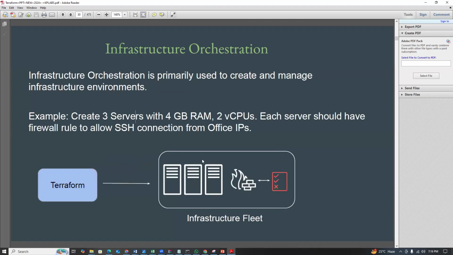Infrastructure orchestration is primarily used to create and manage infrastructure environments. For example, create 3 servers with 4 GB RAM and 2 vCPUs. Each server should have a firewall rule to allow SSH connections from the office IPs. You can create it through Terraform.